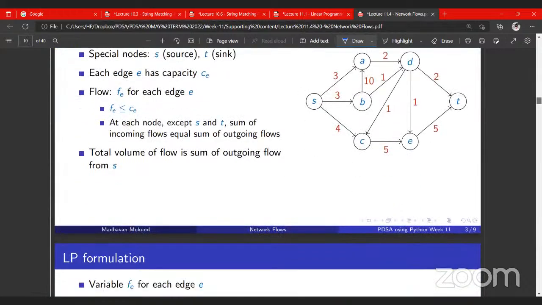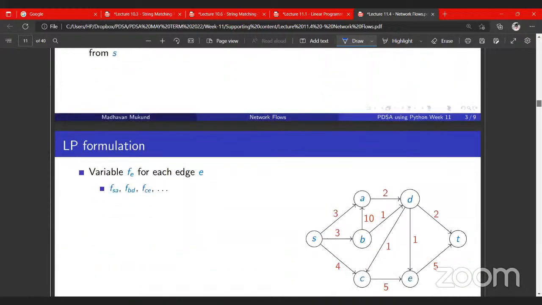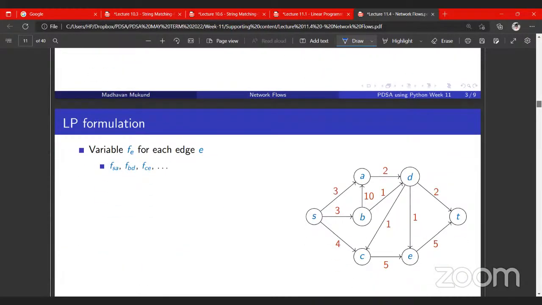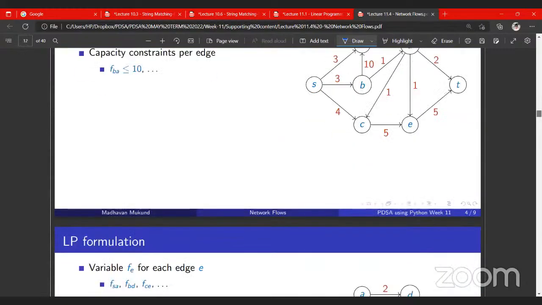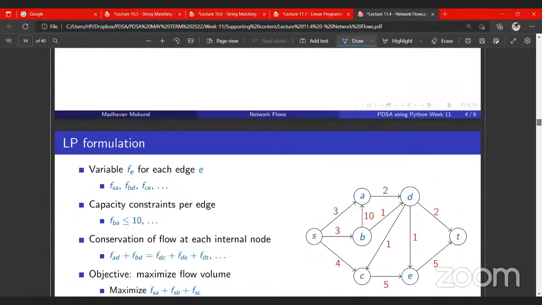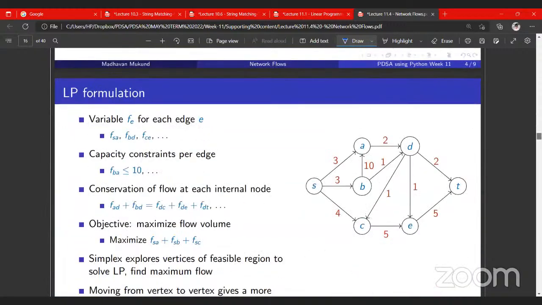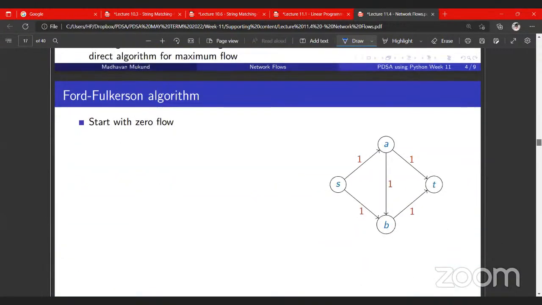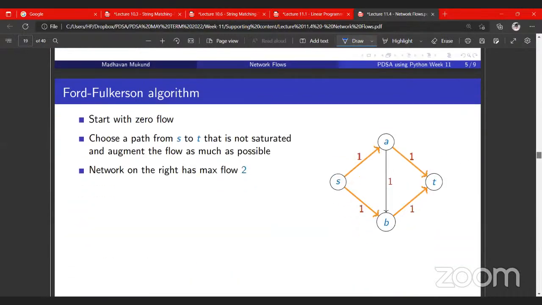So the total volume of flow is the sum of the outgoing flow from S. So now this is the formulation. After that, we will apply the Ford-Fulkerson algorithm, and I'll tell you the process to solve using the Ford-Fulkerson algorithm.